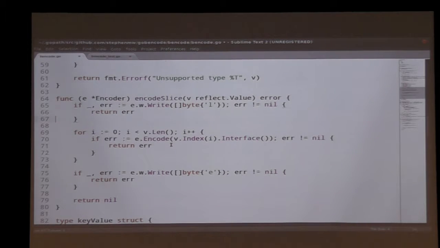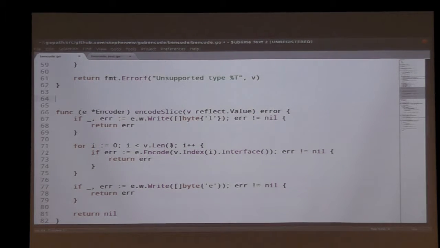Okay, so for encoding the slice, can't use range unfortunately. Normally if it was a known type on a normal slice, you would just do for whatever colon equals range xs, where xs is the slice, and then do whatever. In this case, we don't have that, so we use v.Len to get the length and loop over it like it was C.